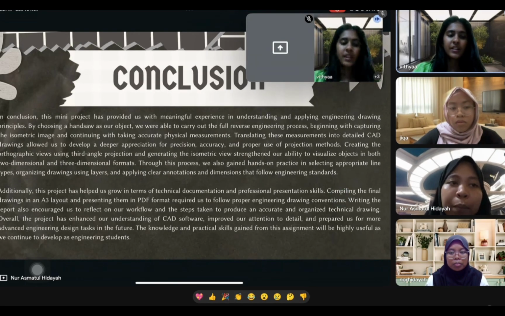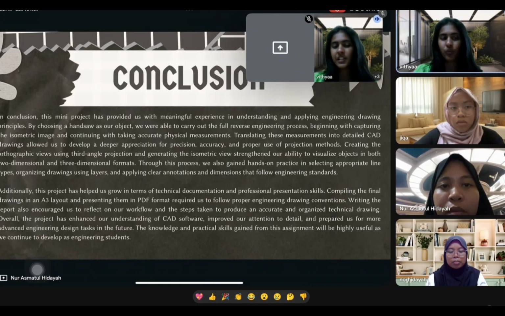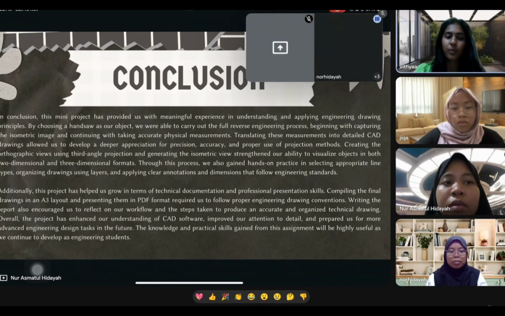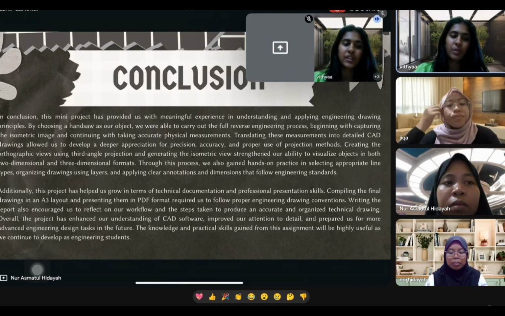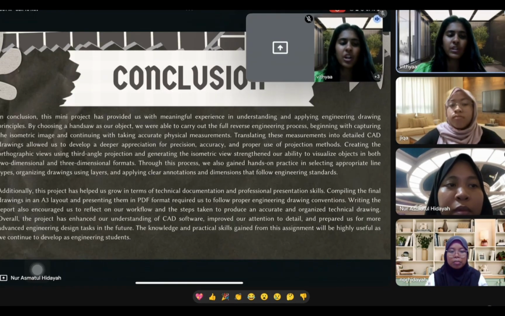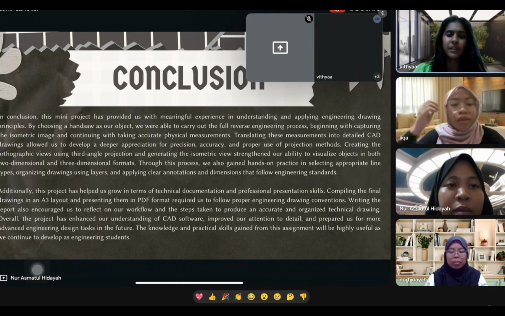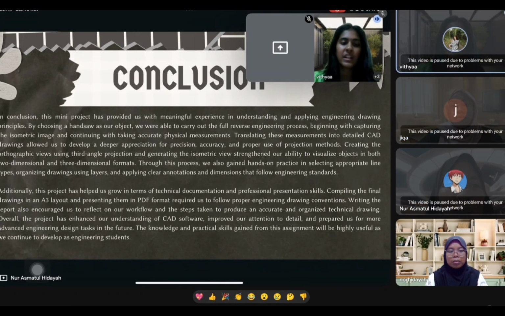In conclusion, this mini project has provided us with meaningful experience in understanding and applying engineering drawing principles. By choosing a handsaw as our project, we were able to carry out the full reverse engineering process, beginning with capturing the isometric image and continuing with taking accurate physical measurements. Translating these measurements into detailed CAD drawing allowed us to develop a deeper appreciation for precision, accuracy, and proper use of projection methods. Creating the orthographic views using third angle projection and generating the isometric views strengthened our ability to visualize objects in both two-dimensional and three-dimensional formats.